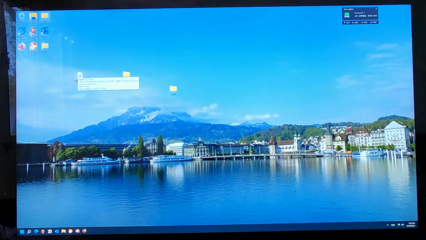Okay, Windows 11 for Pi is ready. Before I can use it, there is one more thing I need to do. Delete all this. I don't need it.